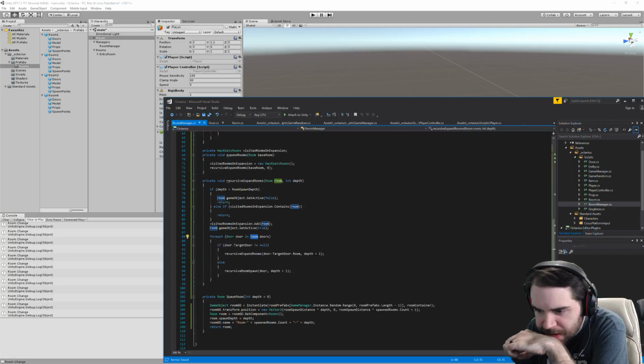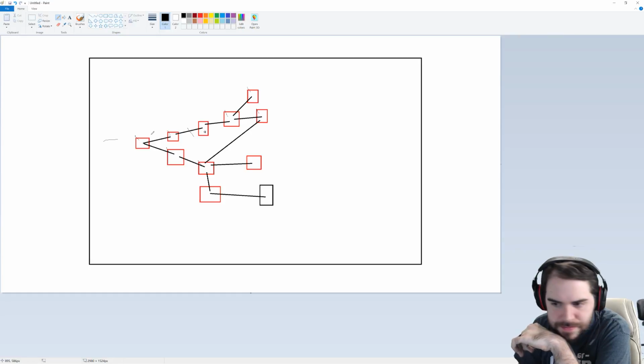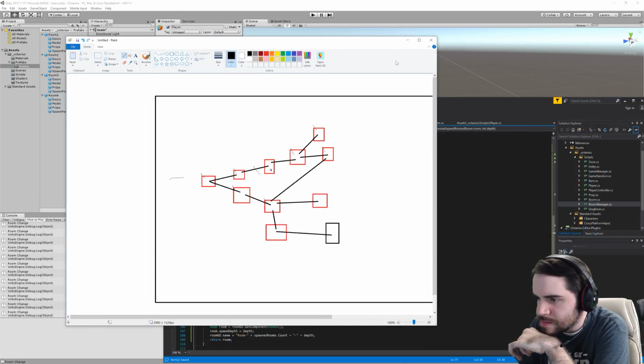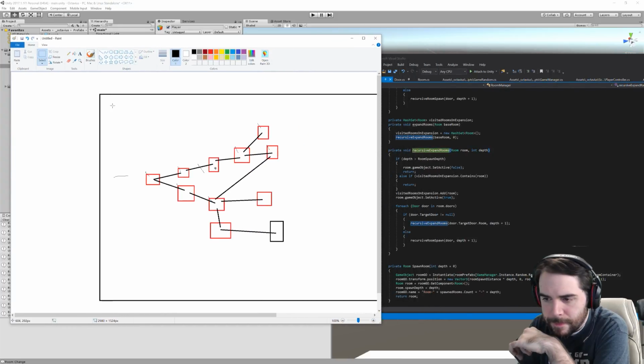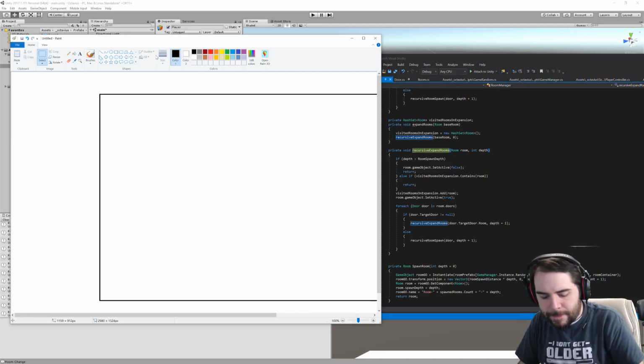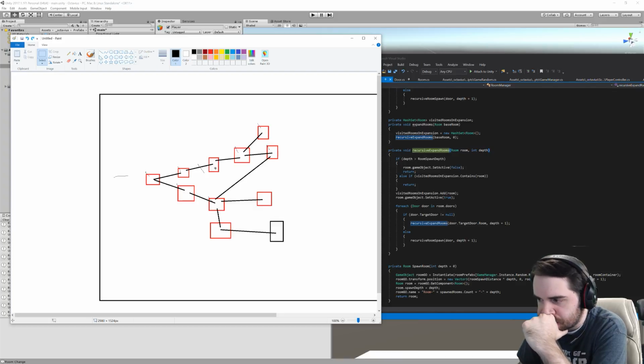If my depth is greater than spawn, then it's going to turn off this room. It's not whenever I'm at 0. Let me draw this out. Actually, I'll just leave that there. All right, so I'm here. Depth is currently 0. So every time that I start this, the depth is 0. Is that right?